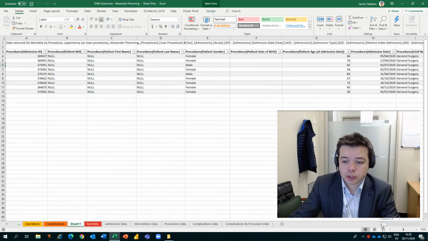And in your version, you'll be able to see the actual NHIs and names of the patients, so you can then go verify that information in your hospital systems if you like, and correct any errors that are in DIVA in order to make your figures more accurate. So that's a really important, powerful drill down feature.